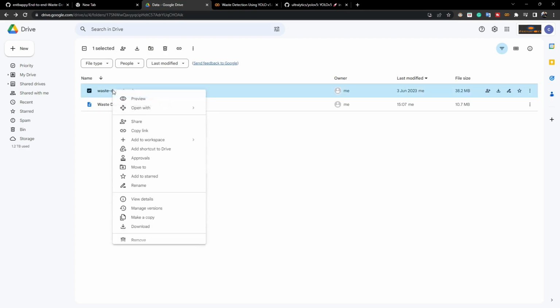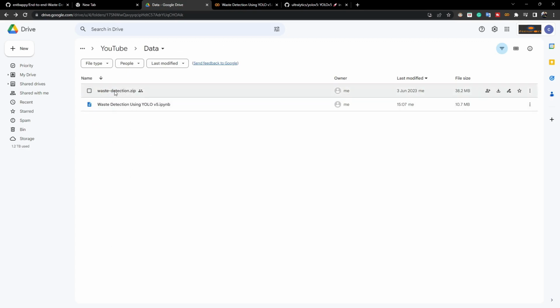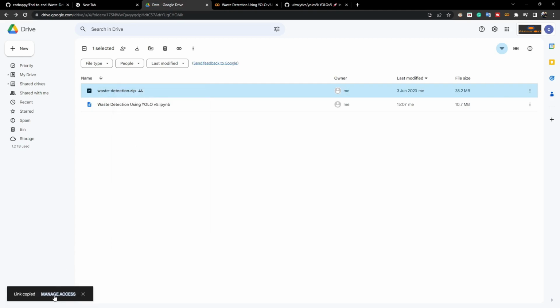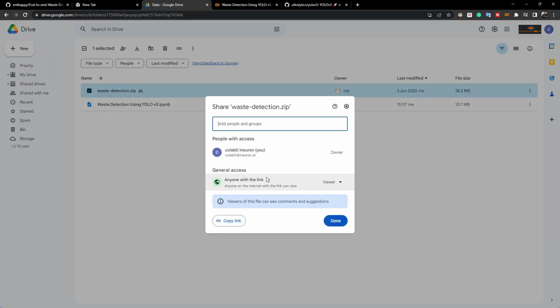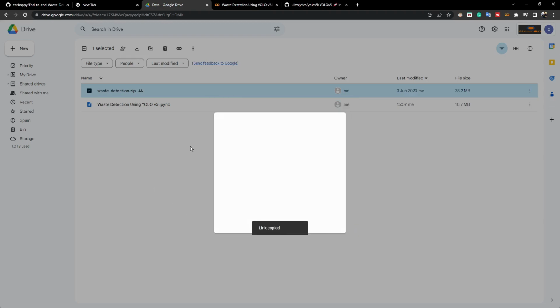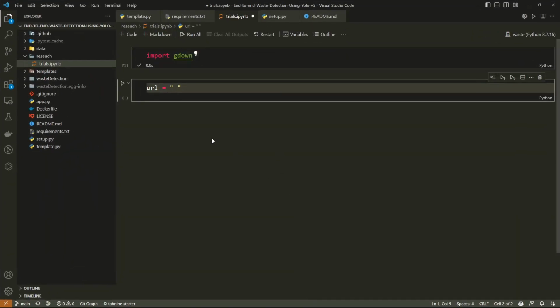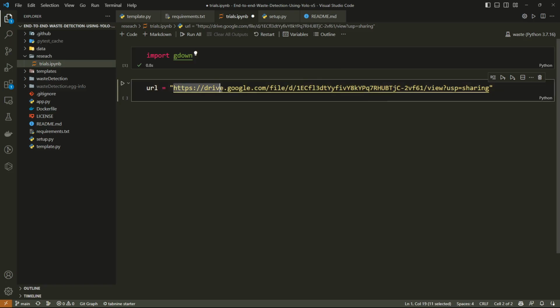Just right click on top of the data I want to download. If you right click, you will see copy link address. Just copy it, and make sure you are setting it to anyone with this link. I have already set that up. Now I'll go back to my notebook and paste the link here. So this is my data link inside my Google Drive.